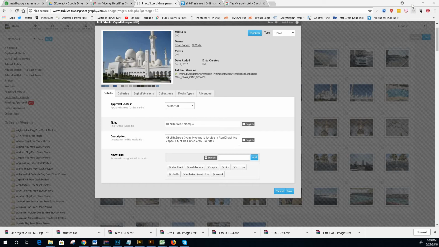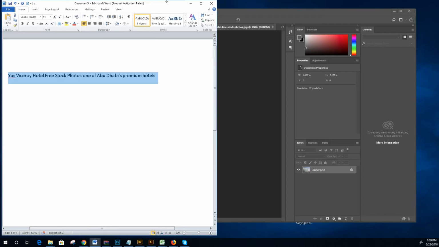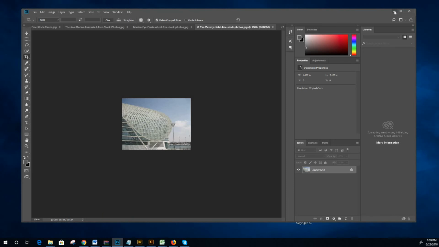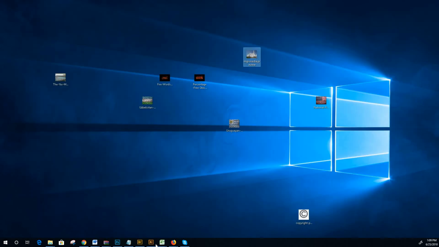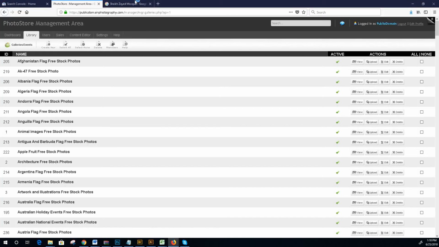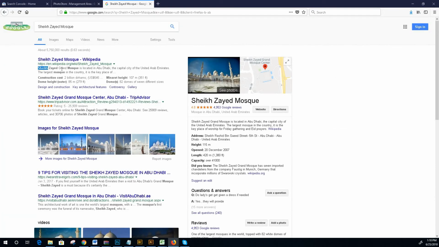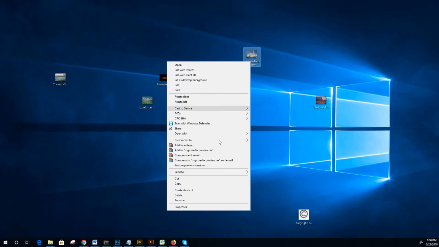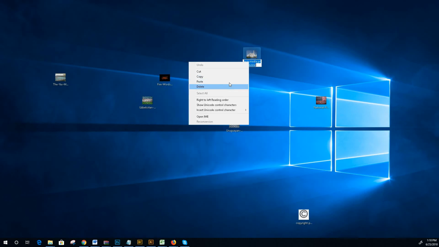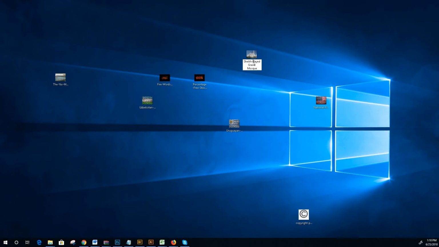So what we'll do is we'll drag that over to the desktop, make it small, you can rename it, I'll just show you for completeness. Get its proper name. So, Grand Mask. Copy. Rename. And remember, always end with free stock photos.